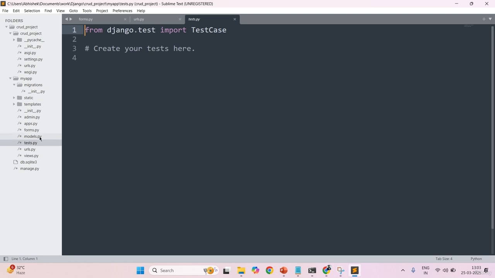Then we have the templates folder. The templates folder is basically where you write and place all your HTML templates. Then we have the static folder. Here you will specify all the CSS, JavaScript and image types of things. So this is all about Django. Now in the next video, we will try to create a CRUD application with Django.